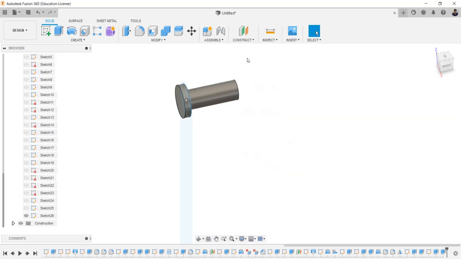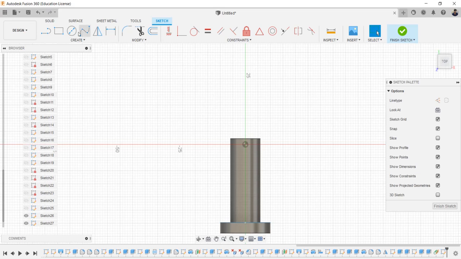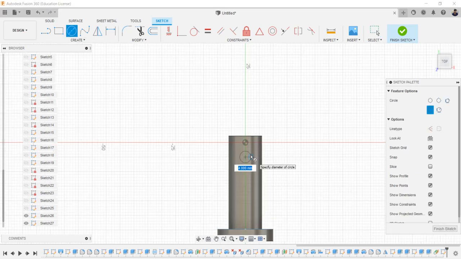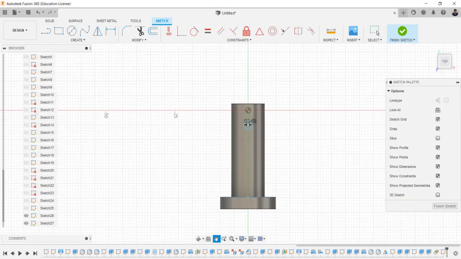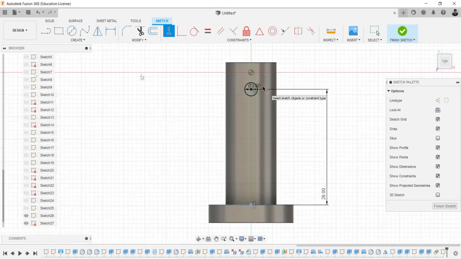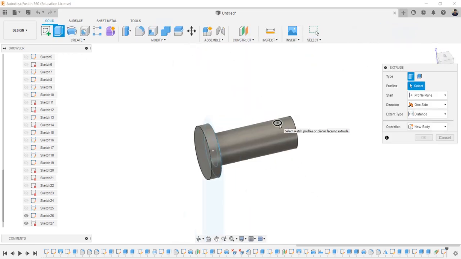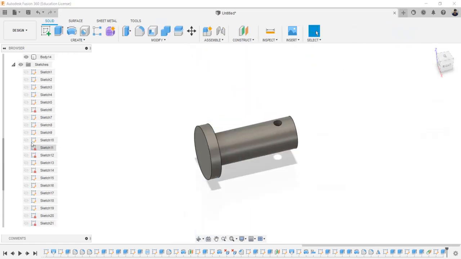Construct a tangent plane to this cylinder. Create sketch in this plane. Draw a circle of 3 mm. Make the distance between this circle and this line as 26 mm. Make horizontal vertical constraint to this point and the circle. Extrude cut this profile throughout the body.